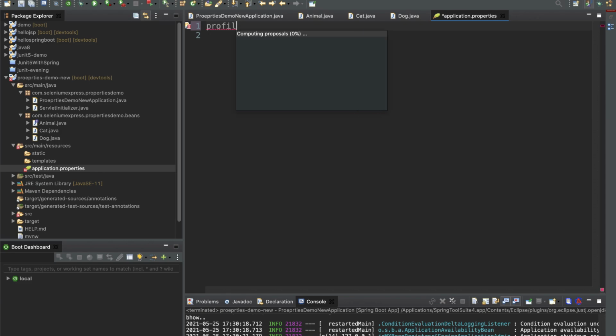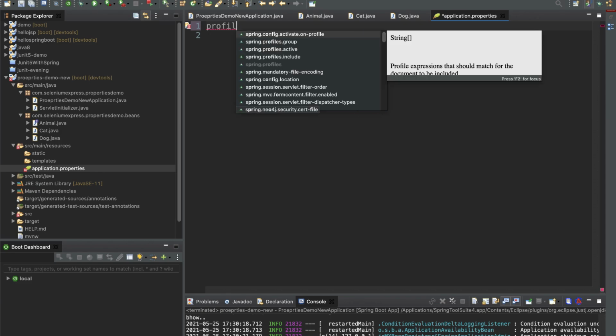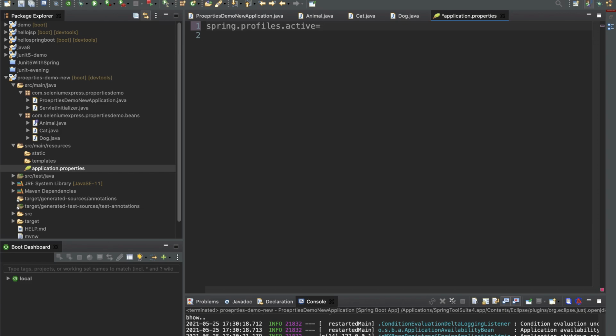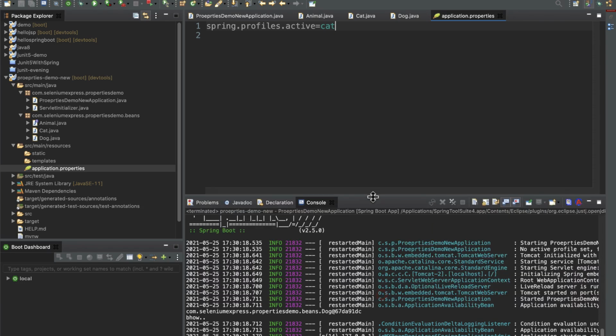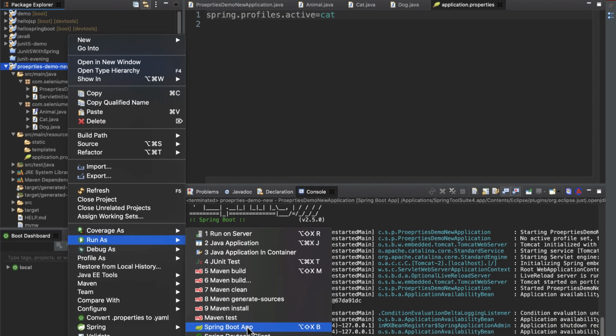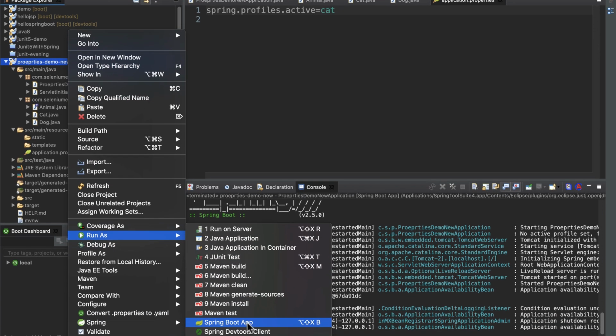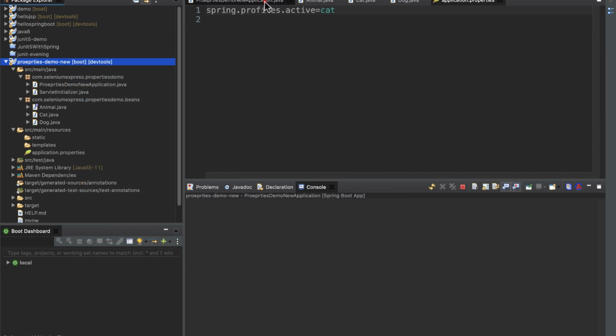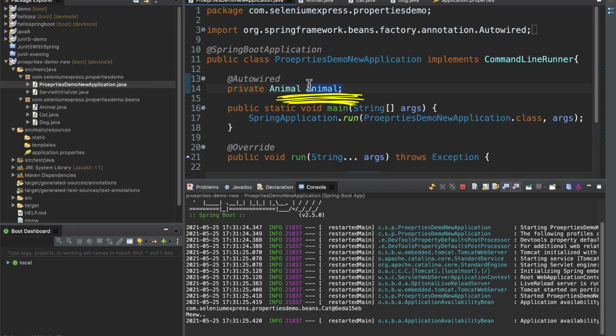So I'm going to write here profile, and you will see something called spring.profiles.active, right? So which is going to be my active profile? I'm going to say cat is going to be my active profile. So if I do Control S, and run this application again, you will see the cat object will be created and injected into this particular animal class object, and mu will be printed.